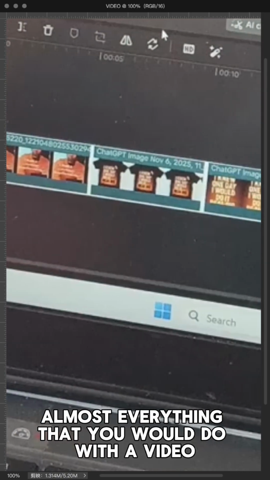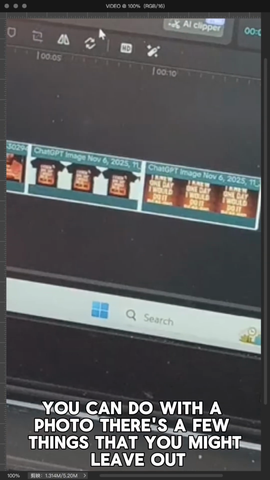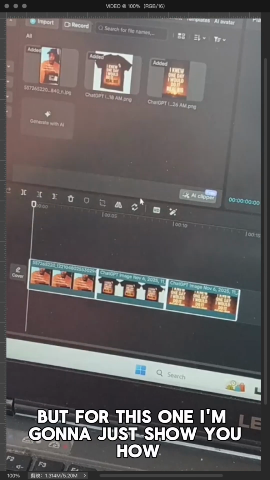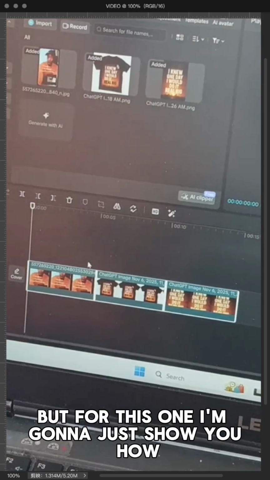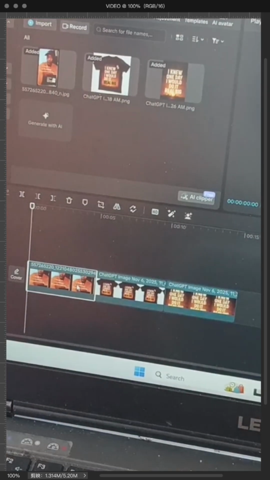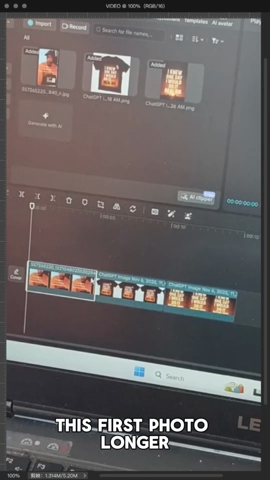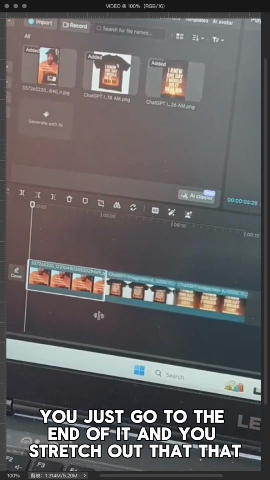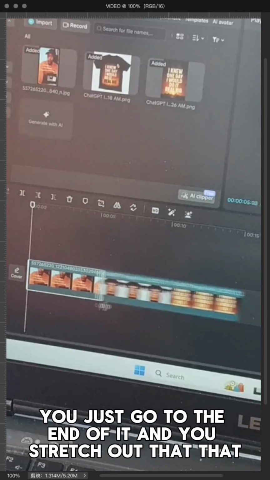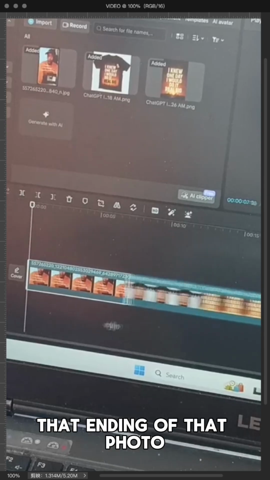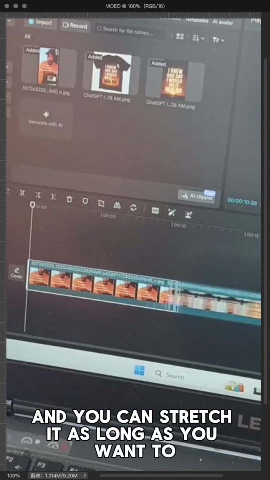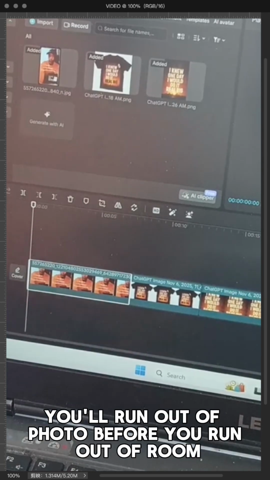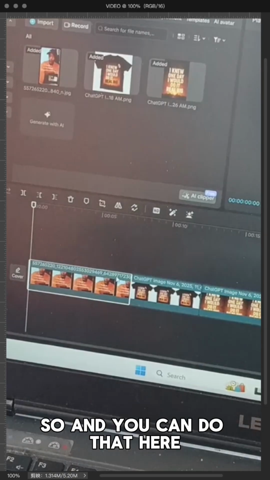Almost everything that you would do with a video, you can do with a photo. There's a few things that you might leave out, like sound and different things like that. But for this one, I'm going to just show you how, if you want this first photo longer, you might be playing music over it and you want it to become longer. You just go to the end of it and you stretch out that ending of that photo, and you can stretch it as long as you want to. This whole bar goes a long ways. Okay. You'll run out of photo before you run out of room. So, and you can do that here.